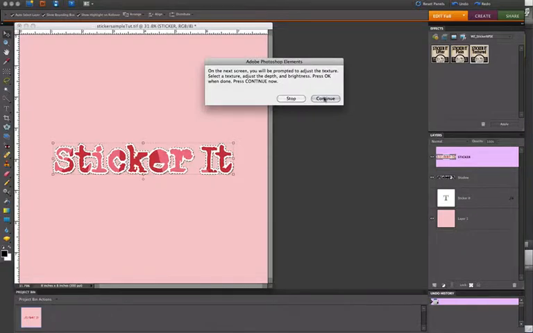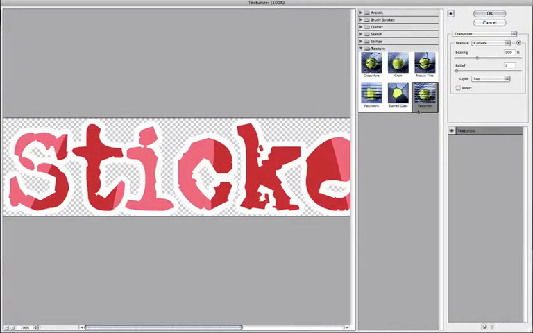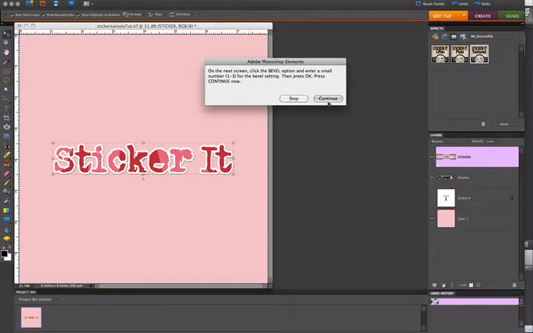On the next screen, we're going to be able to choose a texture. So I'm going to press Continue, and that's going to bring up the Texturizer. Now here in the Texturizer, you have brick, burlap, canvas, and sandstone as your 4 built-in texture choices. You can pick any one of them you want, and then you can adjust the appearance of it, making it heavier with the relief and making it larger or smaller with the scaling. You can also change your light direction here depending on where your light source on your layout is coming from. When you're happy with the settings, just press OK. This is going to add a little bit of texture to the sticker.